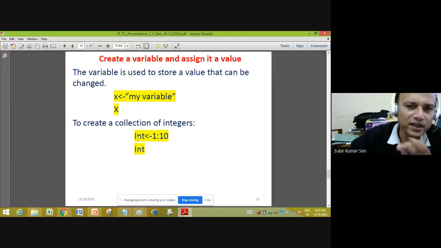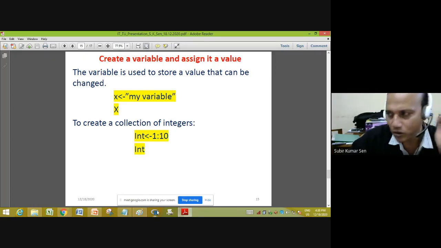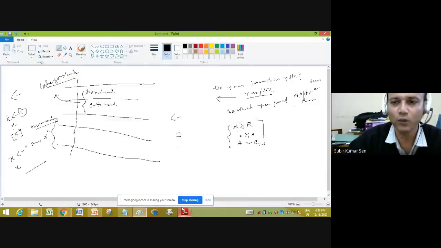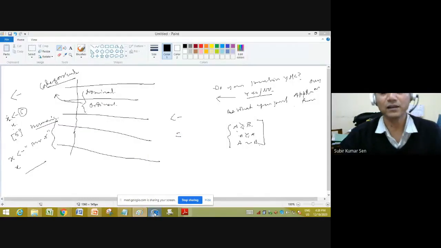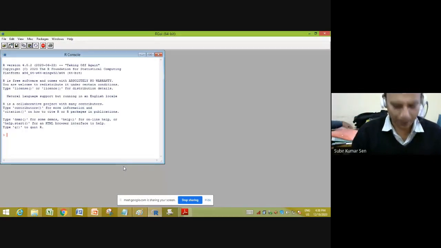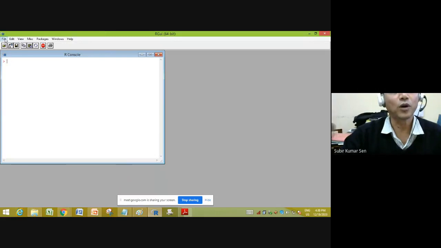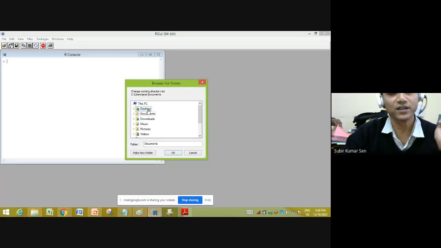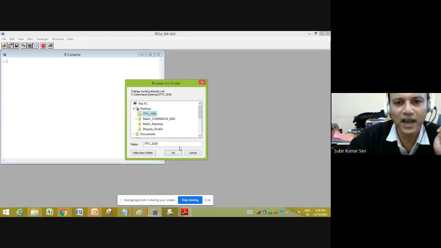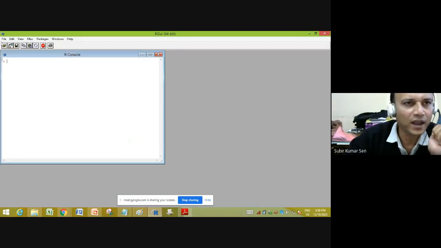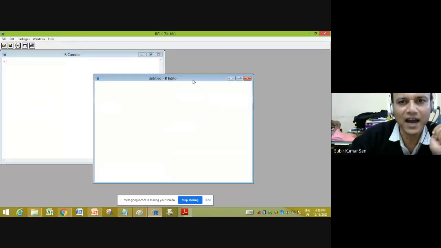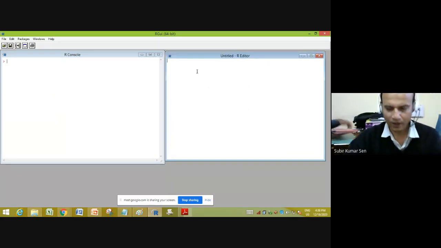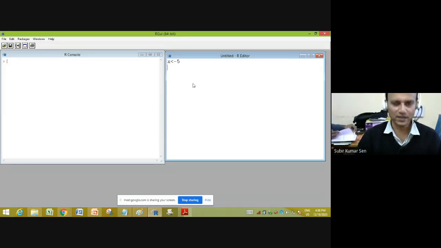To create a collection of integers, I mean 1:10, that is from 1 to 10. Now suppose I want to do all these things in R. As I repeat, first of all, I have to press Control A. Then I change the directory to Desktop, and from Desktop I choose ITTU_2020. Then I can go for a new script, the R editor, and write all these things. Suppose I first write x means 5, and then I write x.